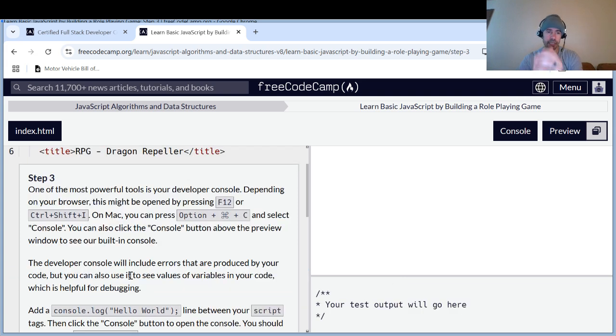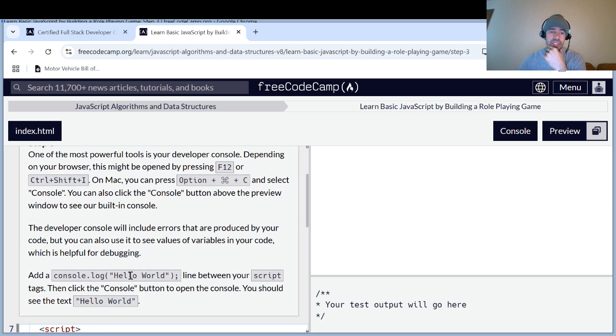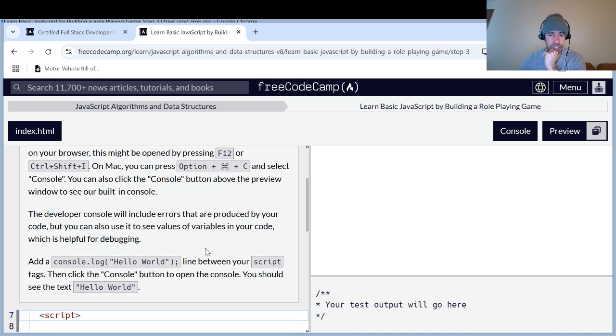One of the most powerful tools is the developer console. Depending on your browser, this might be opened by pressing F12 or Control Shift I. On Mac it is Option, then Command C. Ooh, I need to remember that. Okay, and select Console. You can also click the console button above the preview window to see our built-in console. Oh, you mean this one? Okay, I see. The developer console will include errors that are produced by your code, but you can also use it to see values of variables in your code, which is helpful for debugging.